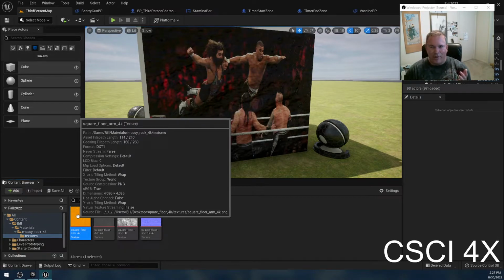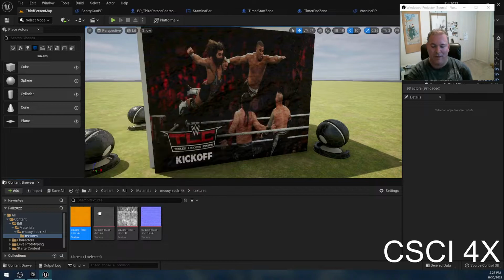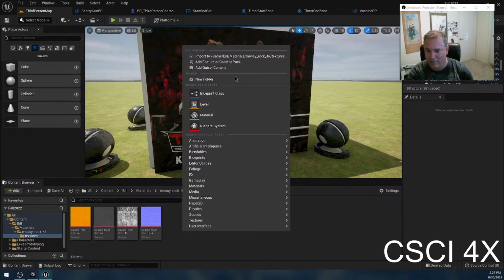Anytime you have something kind of weird like that, that means it's a multi-channel image. So remember what I said, ambient occlusion is monochrome, roughness is monochrome, and metallic is monochrome. And so ARM means the first channel is ambient occlusion, red is ambient occlusion, green is roughness, and blue is metallic. Okay, so let's make a new material using these professional assets.